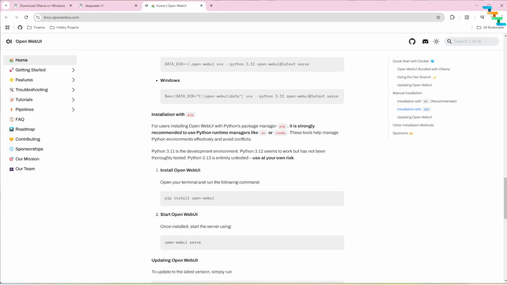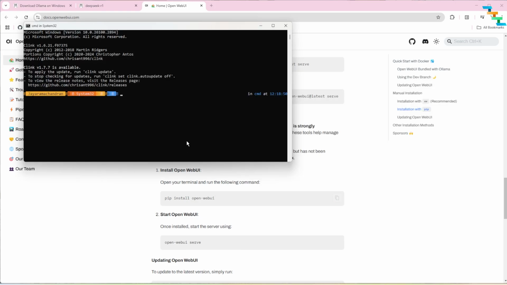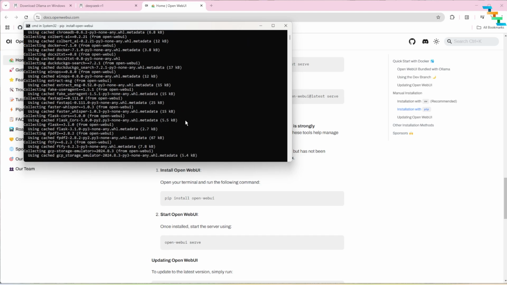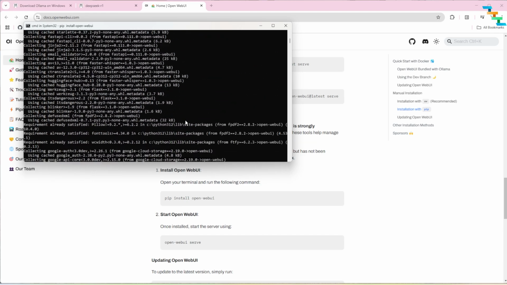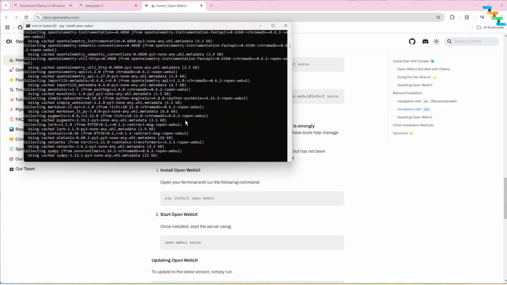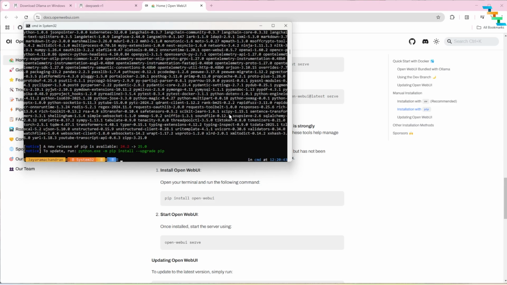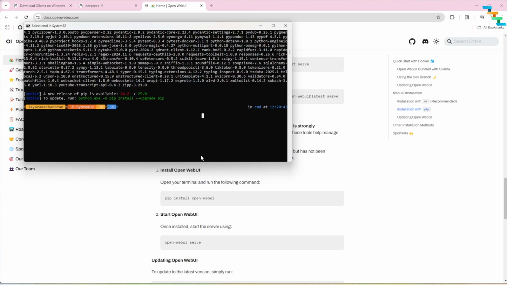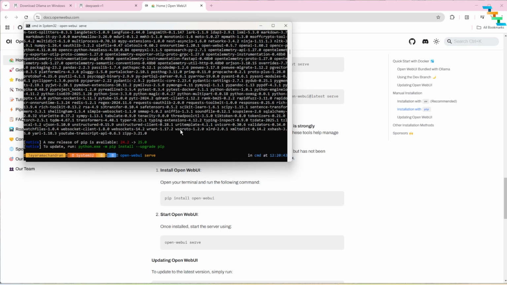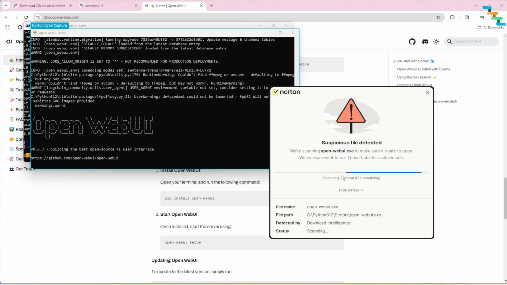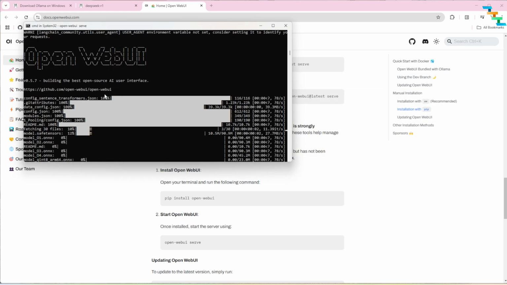This is generic for both Mac and Windows, but keep in mind you need to have Python 3.11 installed in your system. Open the command prompt and enter the command pip install open-webui. Once installed, start the server using the command open-webui serve.